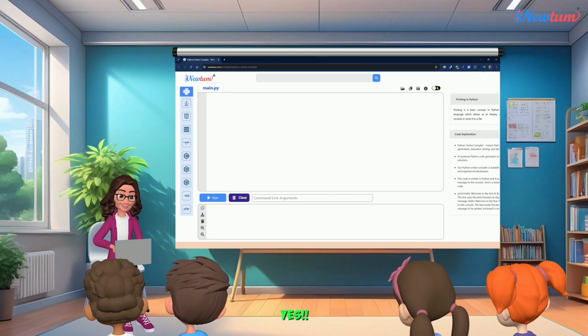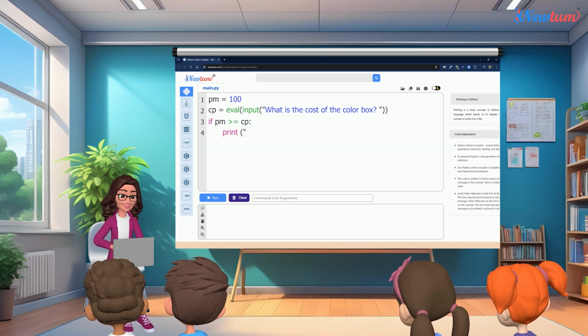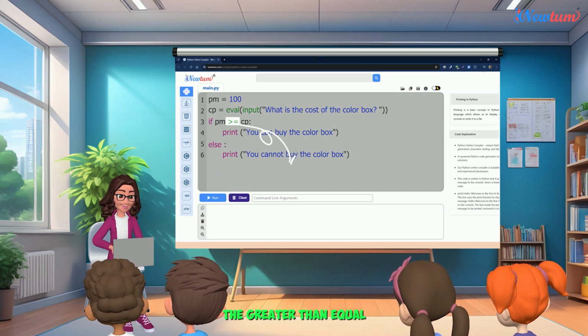Yes! Let's start by storing the pocket money amount in a variable called PM. Now, we'll ask the user for the cost of the color box. Finally, we'll write the condition. This code checks if your pocket money is enough to buy the box. The greater than equal to symbol is a comparison operator. There are more, but we'll learn them later.